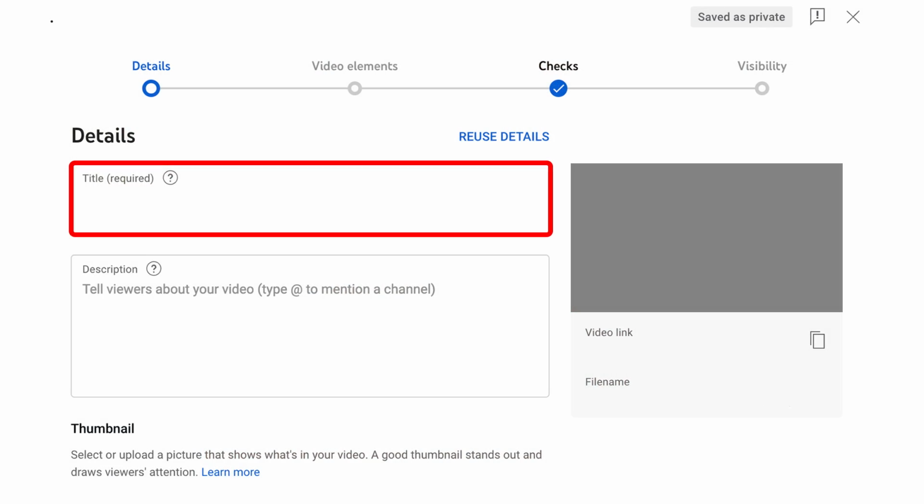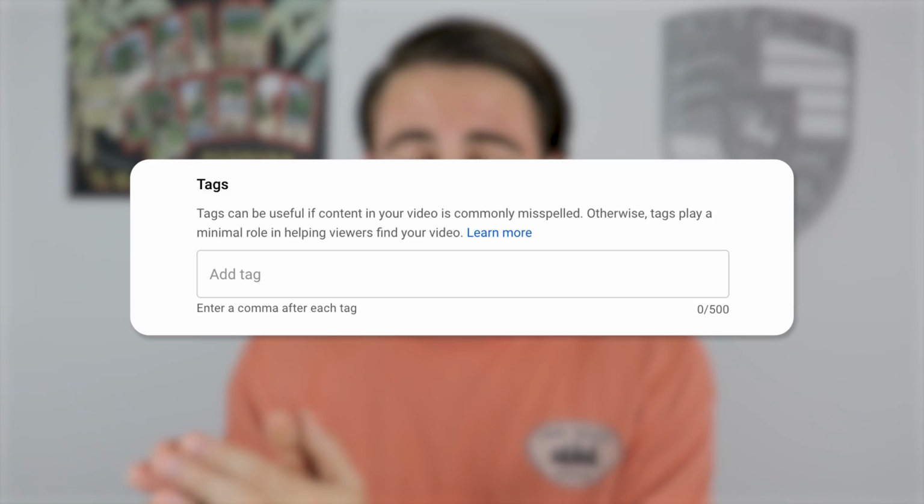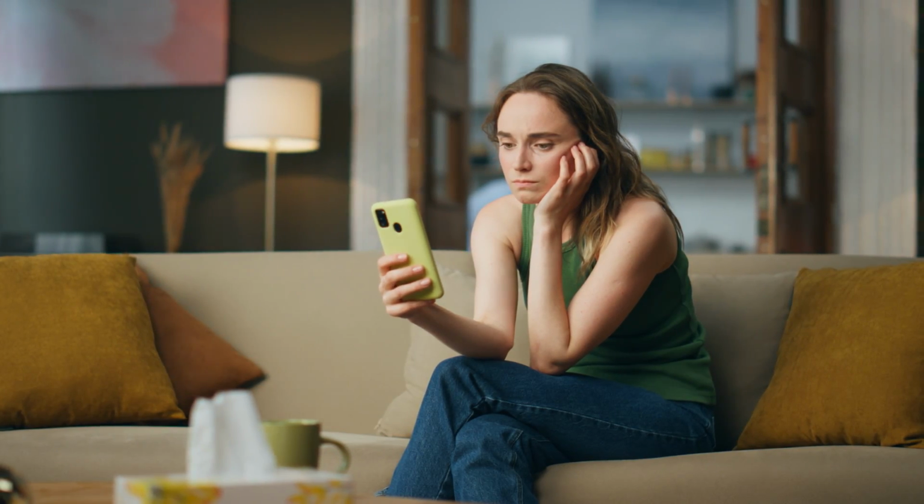I cannot emphasize this enough. If your title is bad, if your description is bad, if your tags are bad, and if your hashtags are bad, well, guess what's going to happen? It's going to decrease the amount of views that you get because YouTube's going to be forced to show your content to the wrong audience, and you're going to keep uploading to YouTube even though you might be making good content and not getting the views that you deserve.